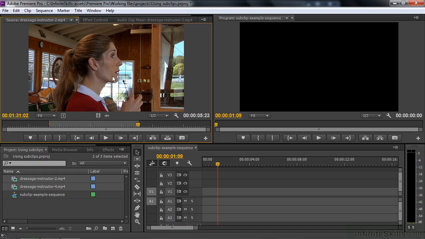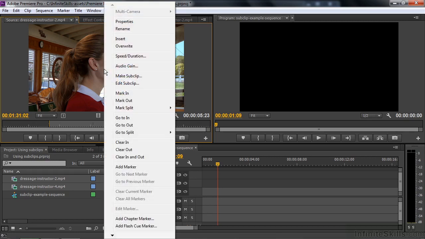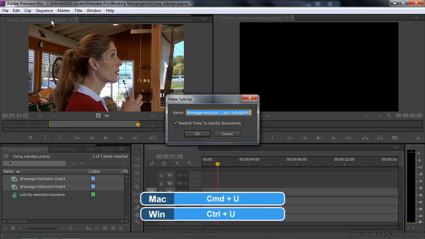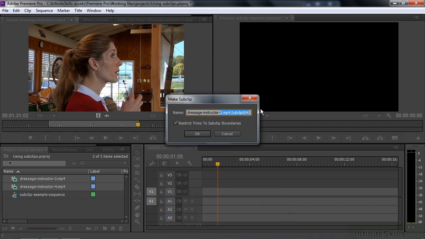To make the subclip, I simply right-click here inside the source monitor and choose Make Subclip. Or I can go up to the Clip menu and choose Make Subclip or use the keyboard shortcut Control or Command U. That opens up the Make Subclip dialog box. I'm going to change the name of this one here. Soundbite number 1.